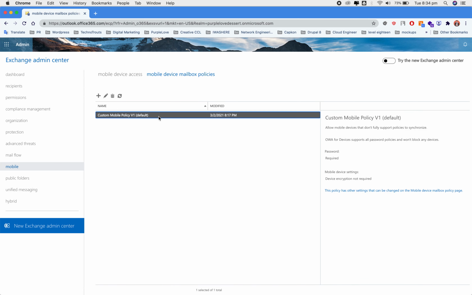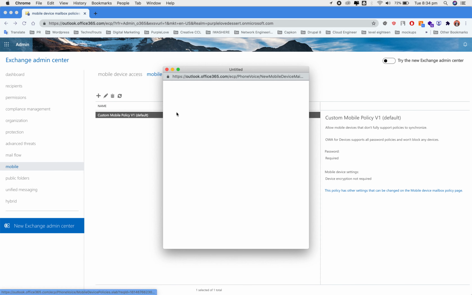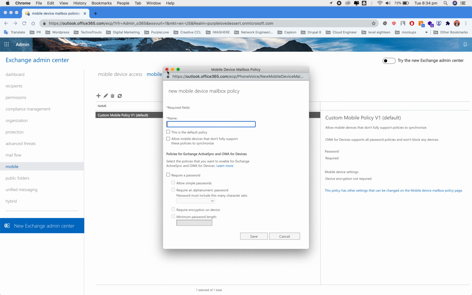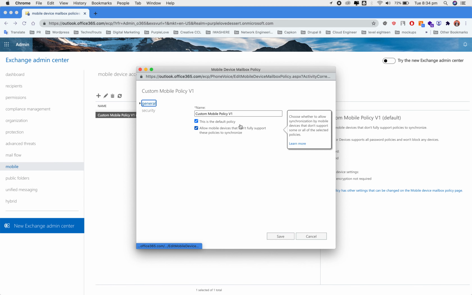So this is the default one. From here you cannot create the external settings. As you can edit and see here, this is the default policy, and you can choose this option to allow the synchronization of any mobile device which does not support any of the policies. And you can also make this the default policy.